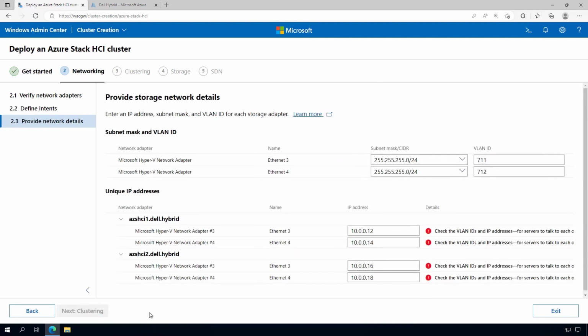You'll see at the top there, the two network adapters that we've dedicated to storage, Ethernet 3 and 4, we've made some assumptions and some pre-configuration decisions here that they will be VLAN 711 and 712 for those respective adapters across both nodes. So both Ethernet 3 on node 1 and 2 will have VLAN 711. Ethernet 4 on node 1 and 2 will have 712.